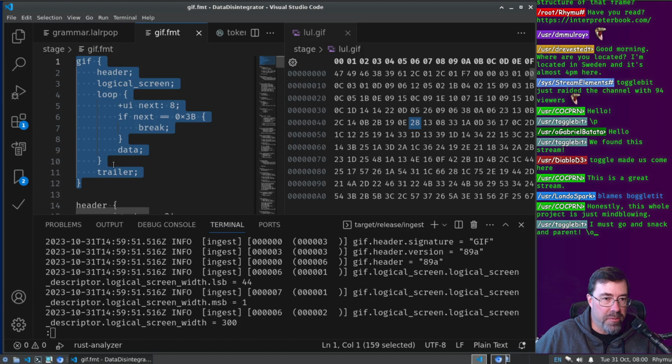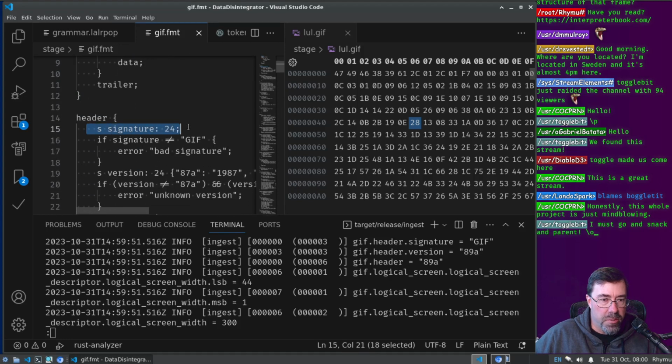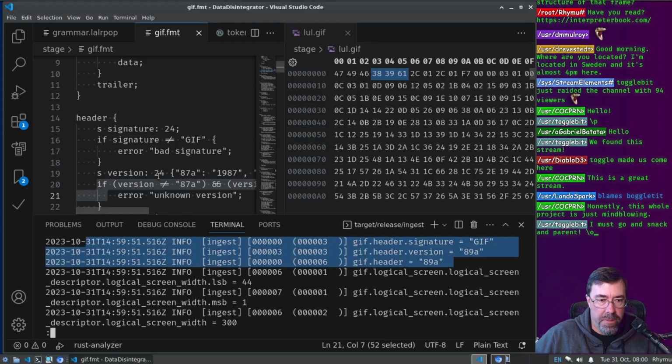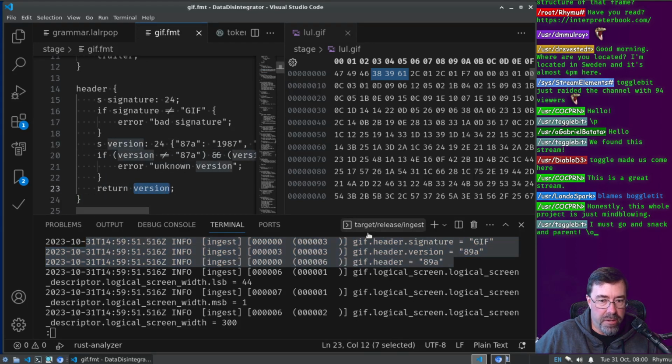It does an in-order traversal, which means, starting from the top, it says the structure of a GIF starts with the header. The header starts with a signature and a version. There's a signature, there's the version. It does some checks to make sure that it's valid. And that's the output. You can see that it starts at offset 0, it's 3 bytes long, signature. Offset 3, 3 bytes long, version. The overall GIF is 6 bytes long. It has the version as the value because of the return statement.